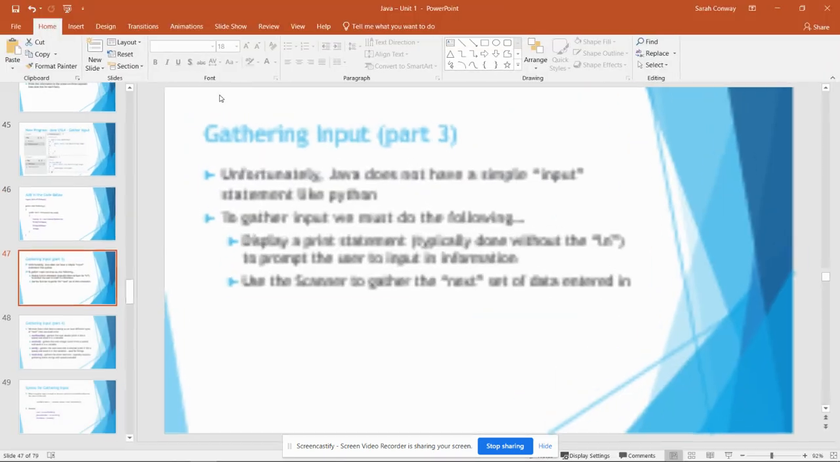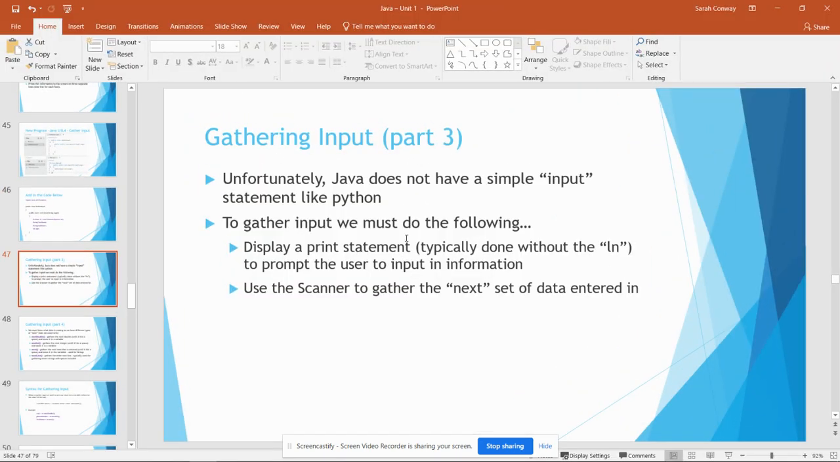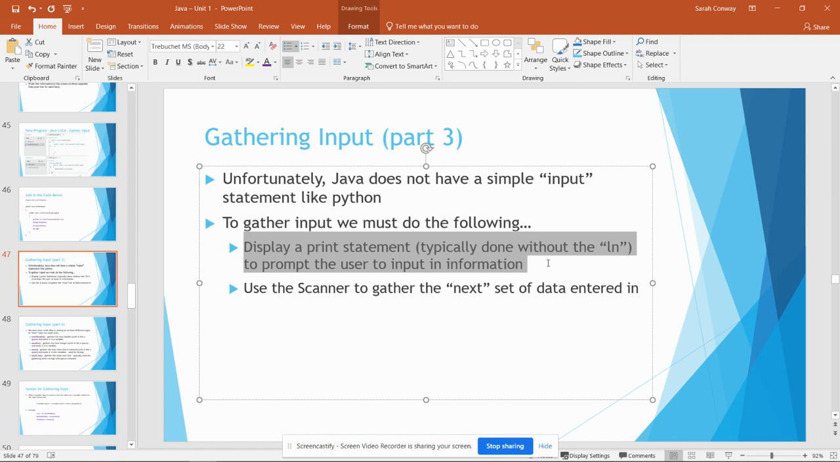Now, after this, we have to talk about how we actually get the input now that we've created the scanner. Here, I want you to note that Java does not have a simple input statement like we've seen in other languages like Python. It takes a little bit more than that. So to gather input, we must do the following. The first thing we have to do is display a print statement, and it's typically done without that ln. It's just done as a general print in order to prompt the user to enter in input information.